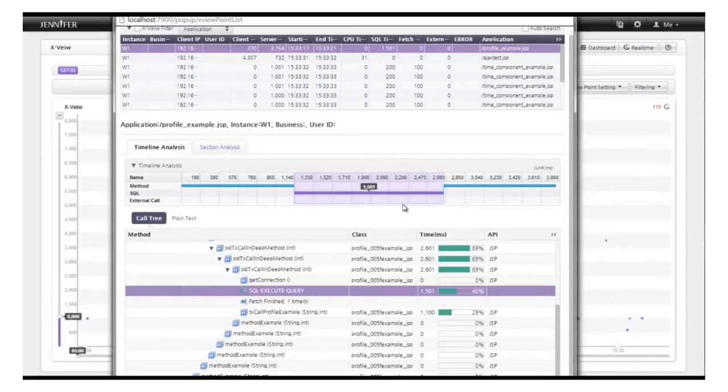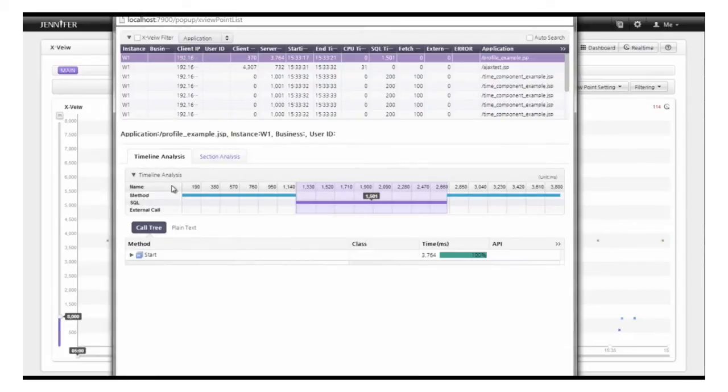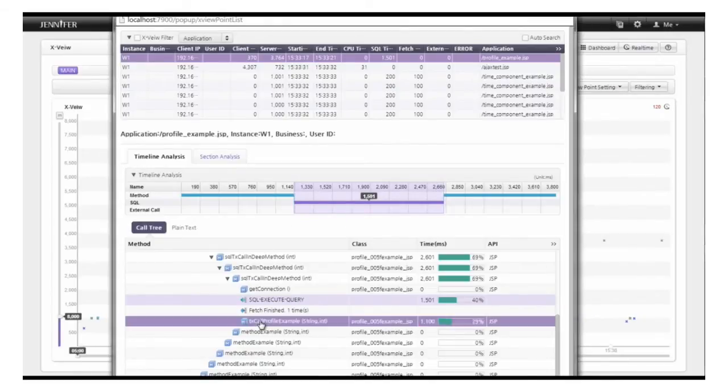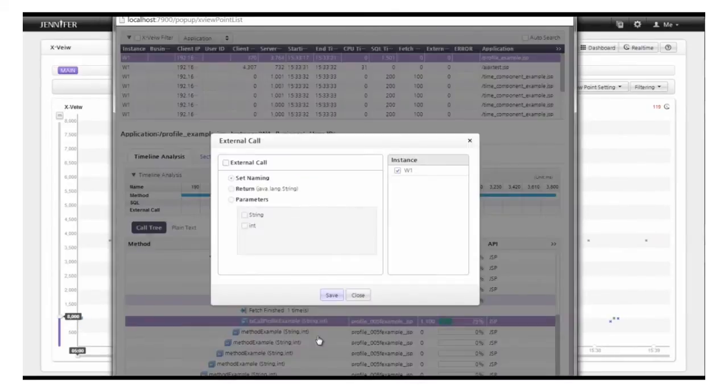But with the Jennifer smart profiling function, from the timeline I can know that the SQL is the slowest part, and I can just directly click on it, and Jennifer will open the profile information at the point we selected. Additionally, we can configure this part for the external call information. I can just right click on it, and then I can see the external call menu. I make my settings and click save.